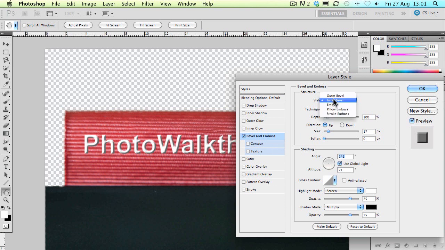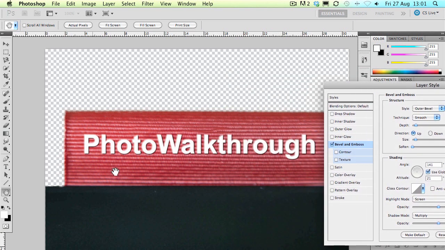I want to do an outer bevel, so this is going to put a little bit of relief around the outside of our text, and I'm going to do it nice and small. I don't want too much, I just want a little suggestion of a little bit of shadow around it. Now remember, we're working here at probably about 2000 pixels wide.